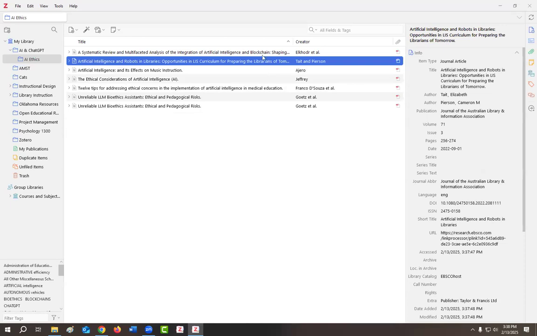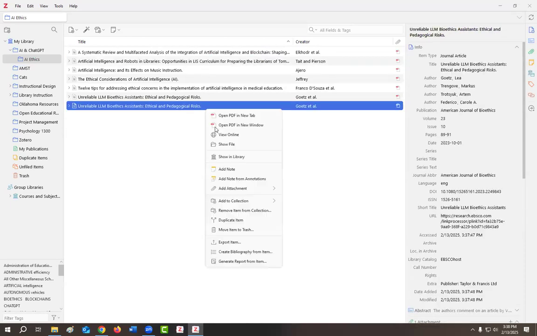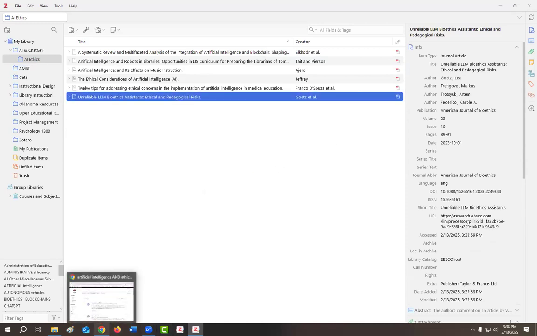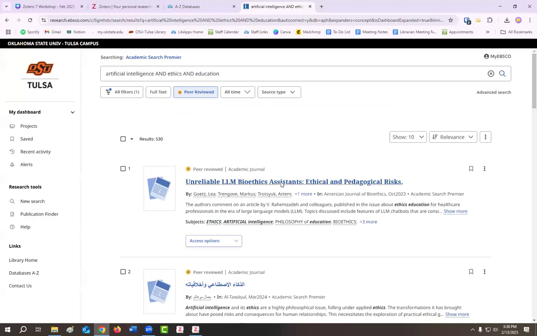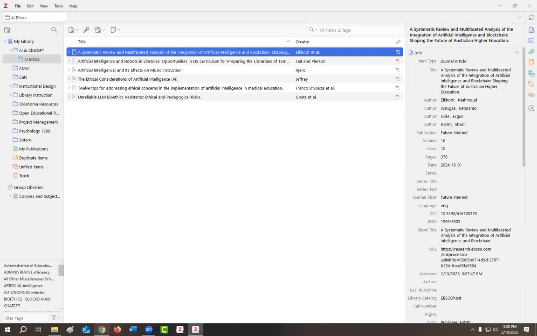But it's really as simple as that. So now I have several articles in my folder that I can use for my paper. Okay. And then as we can see, it grabs all the metadata and the PDFs and everything that we need.